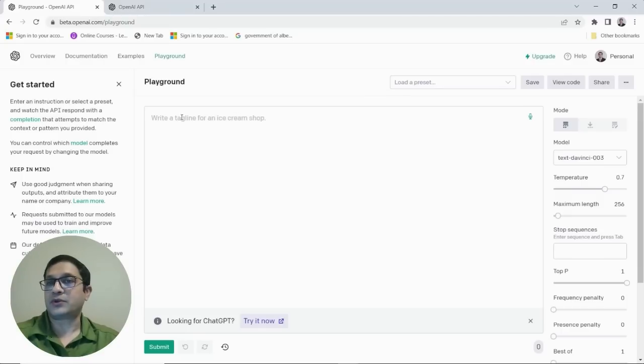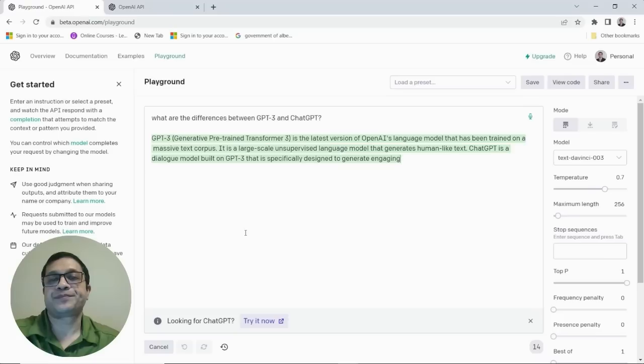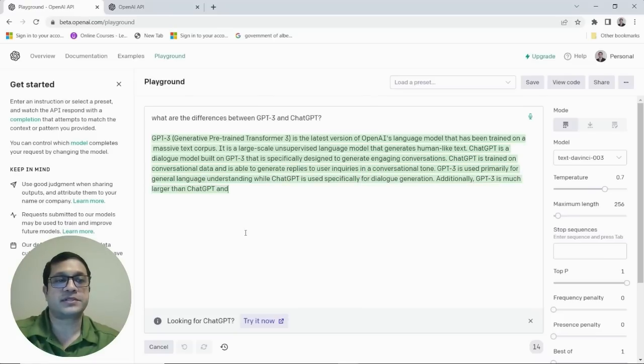So that being said, why don't we just ask GPT-3, what are some of the differences between the two? I'm asking, what are the differences between GPT-3 and ChatGPT? So let's see what sort of answer it comes back with. It gives you a detailed explanation as to what the differences are. So it says ChatGPT is a dialogue model built on GPT-3, designed for interactive discussions and engaging conversation, just as I've mentioned before. ChatGPT is trained on conversational data and is able to generate replies to user inquiries in a conversational tone. GPT-3 is used primarily for general language understanding, and so on and so forth.